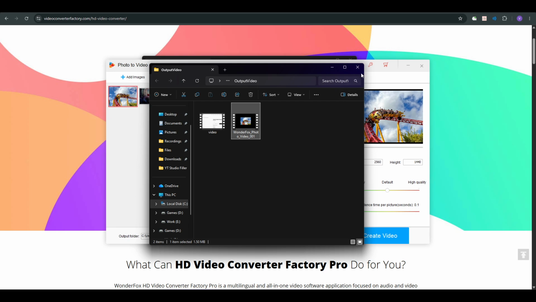So that's all there is for now. As you can see, this particular tool is really an all-in-one, a jack of all trades kind of feature that any video editor or content creator alike would like to actually get.